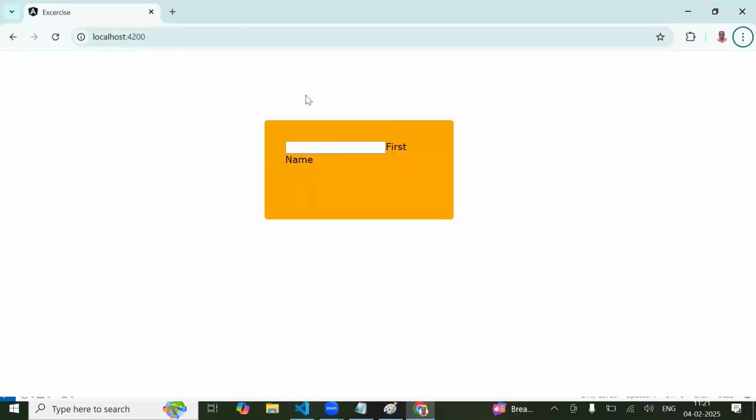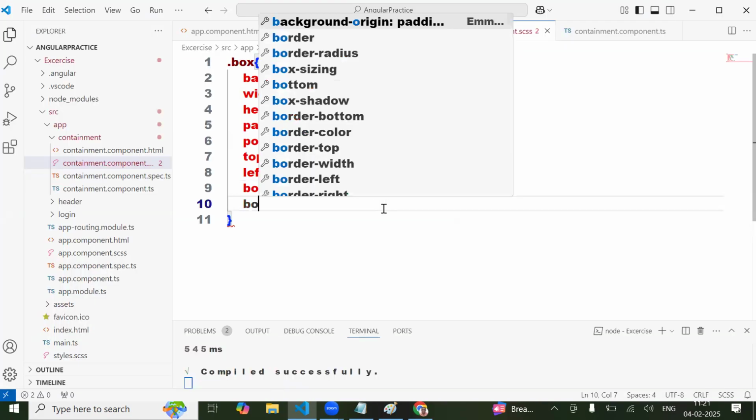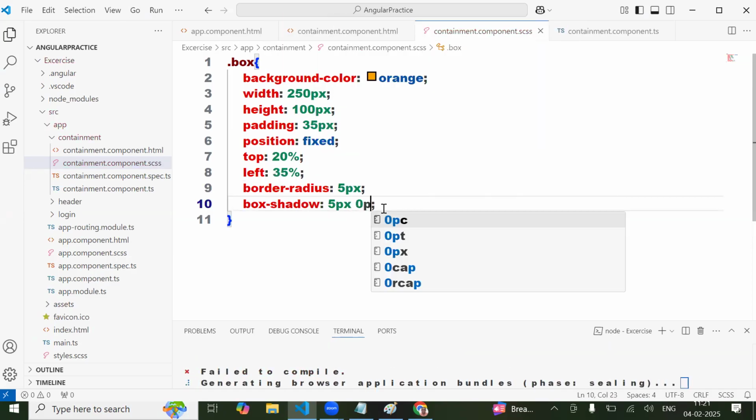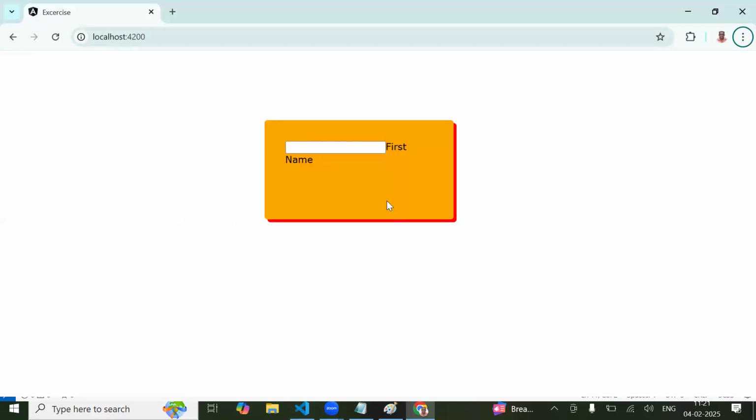Now I want to give a box shadow for this box. How to do that? Box shadow property we use. Box shadow 1 pixel, 5 pixel, 1 pixel, red. You got the box shadow? No, better to have 2 pixels so that it will fully occupy. Now you got the box shadow?